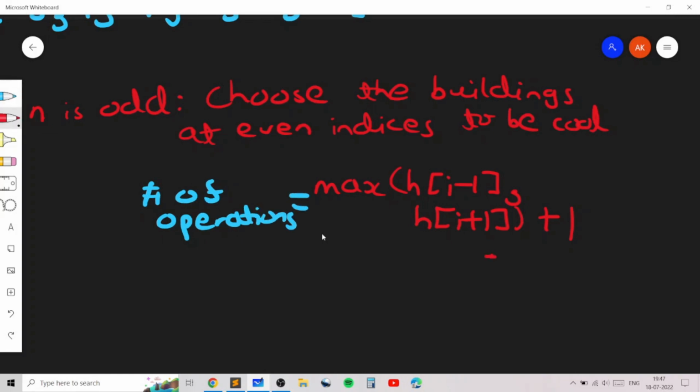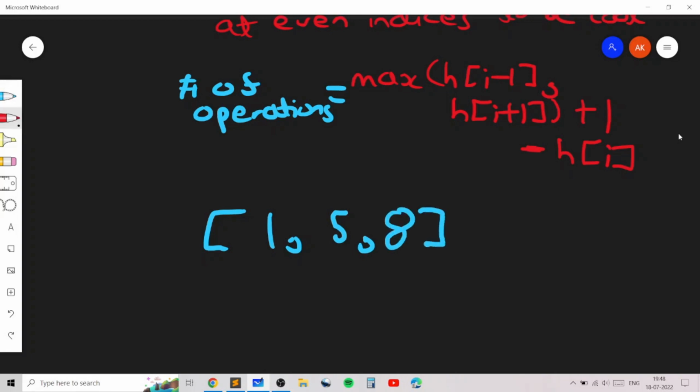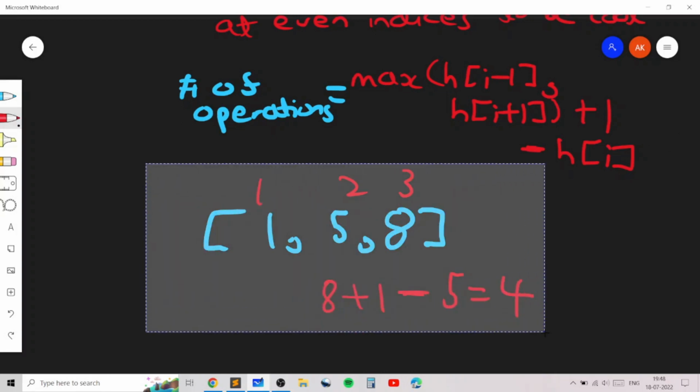minus hi. Because if you consider an example, let's say that you're just looking at 3 elements, something like 1, 5 and 8 for example. Then in this case, the maximum of these two quantities will be 8. 8 plus 1 is 9, and 9 minus 5 is 4. And you can see that if you perform 4 operations, you'll increase the height of this building to 9, and that's why this expression is correct.